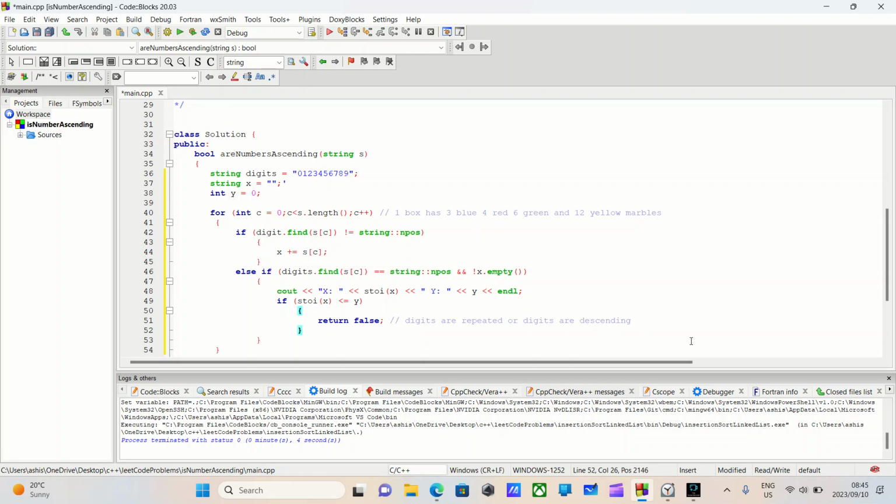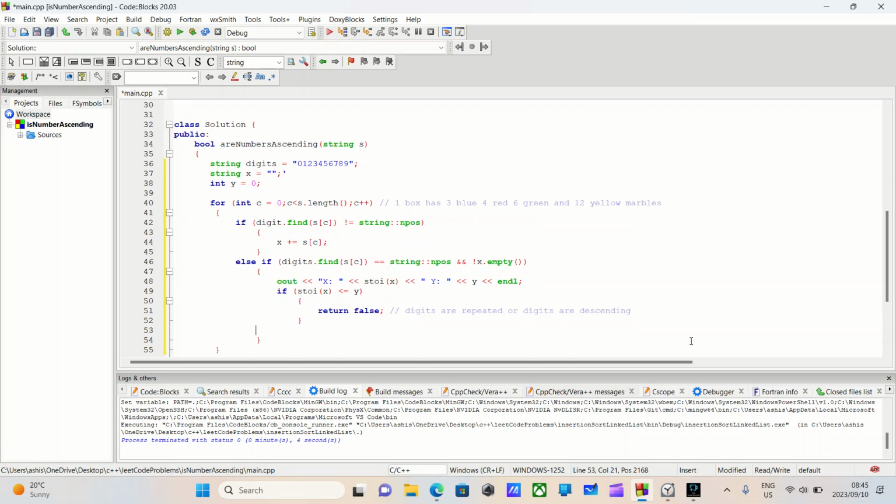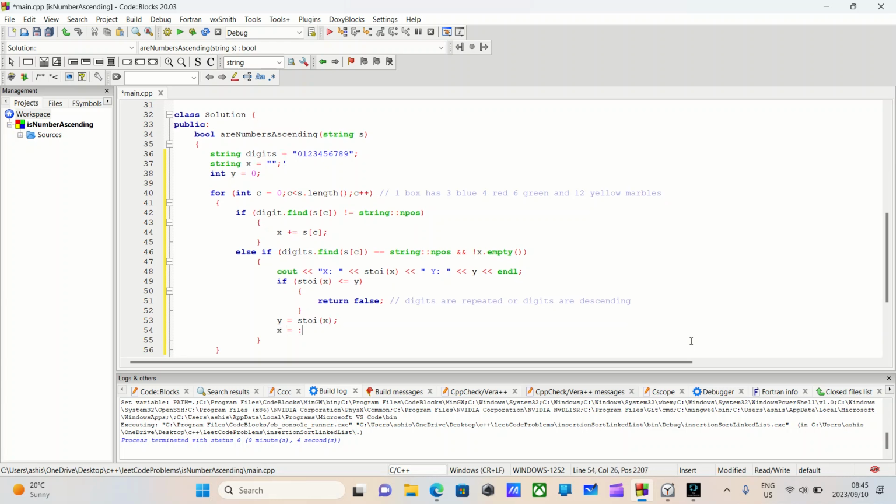Anyway, so yep, false. If that is not the case, all we have to do then is say y is equal to store x, and x again is just equal to an empty string. We'll end that statement there.